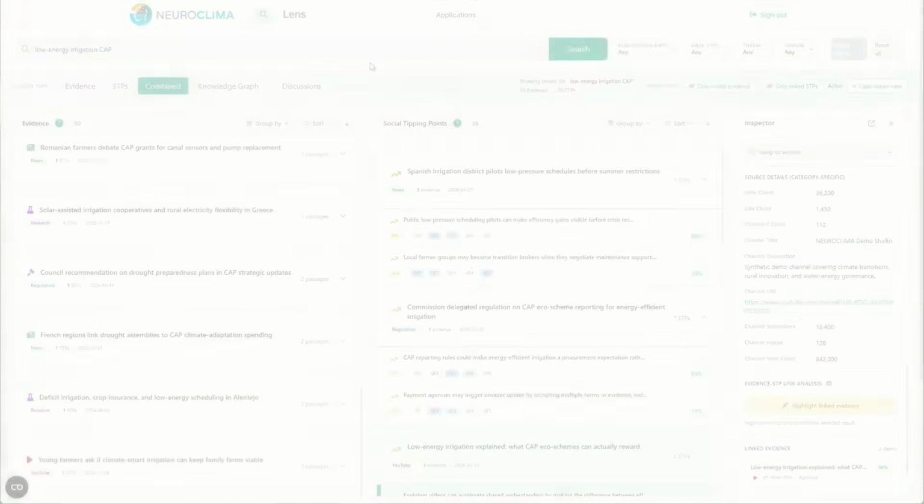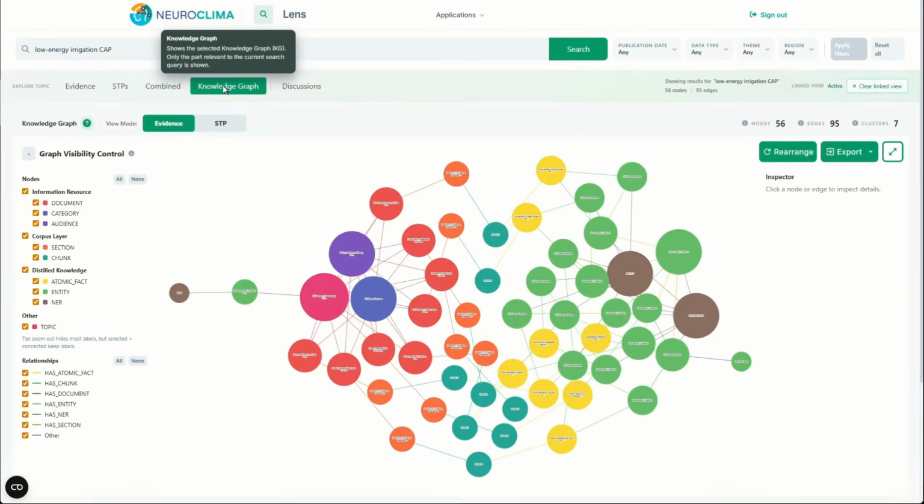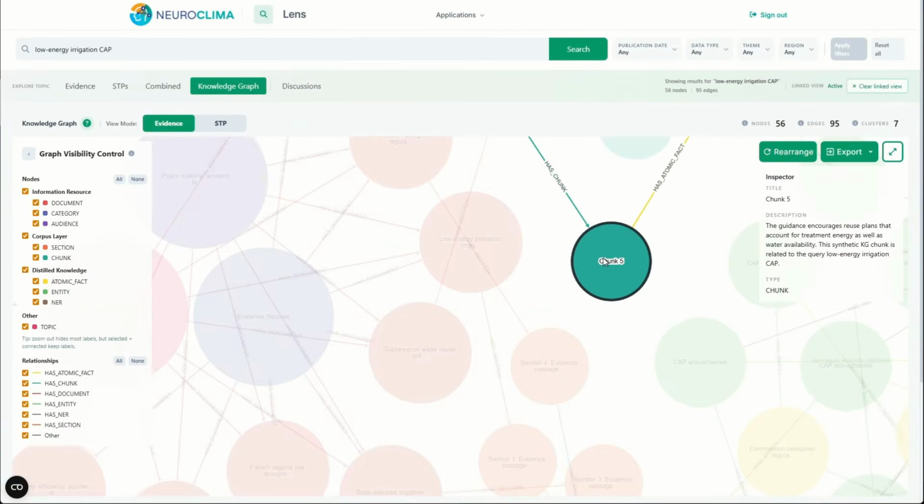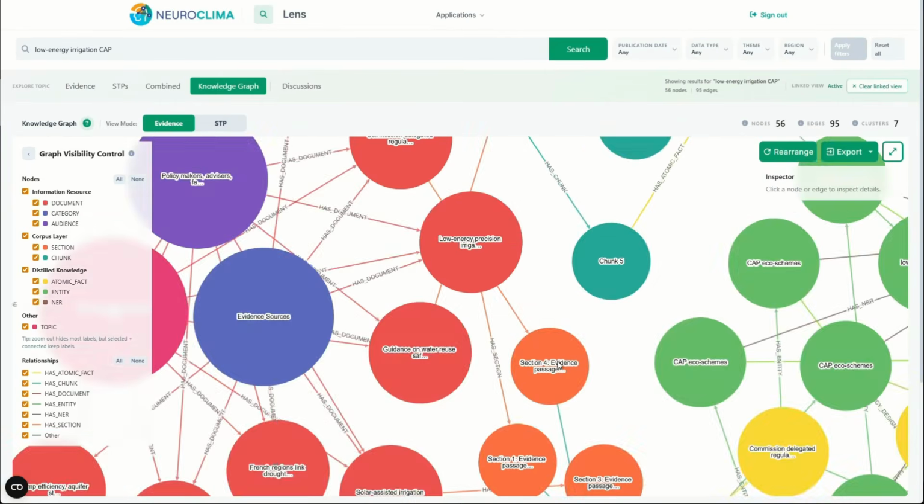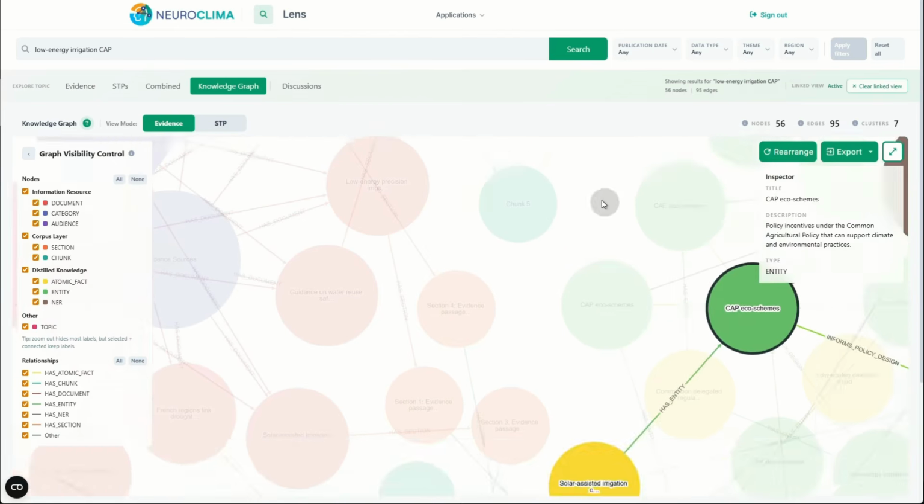Once we have read individual results, we can step back and open the Knowledge Graph tab. The Knowledge Graph maps relevant material into a semantic network. Nodes represent concepts, entities, or source elements, and edges represent relationships between them. This can reveal structure that is hard to spot in a list.